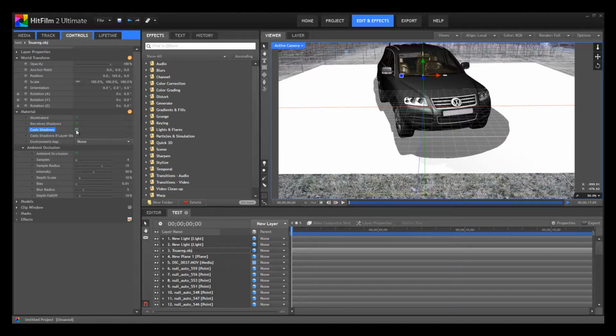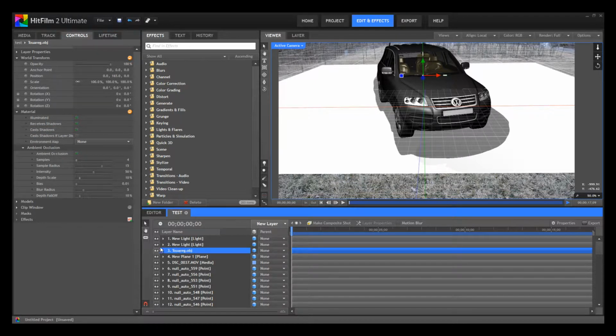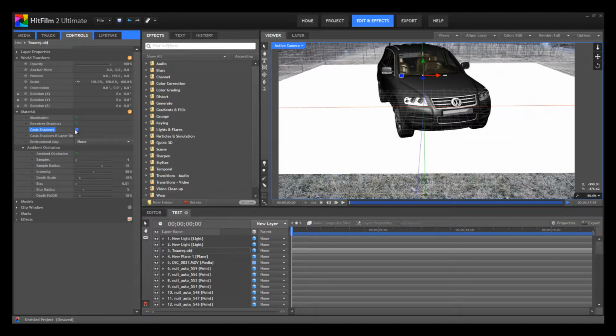There we go. Okay. I realized that all you need to do is click on your object and click Cast Shadows, which is kind of misleading. You think receiving shadows, but I don't really understand it.